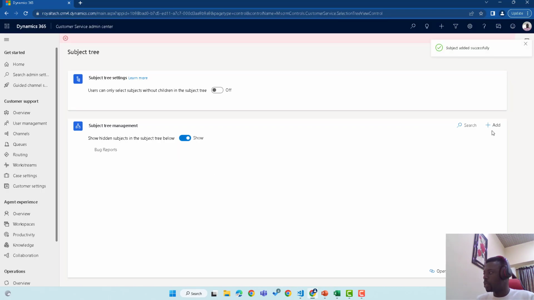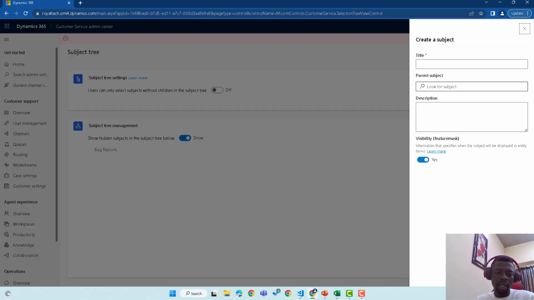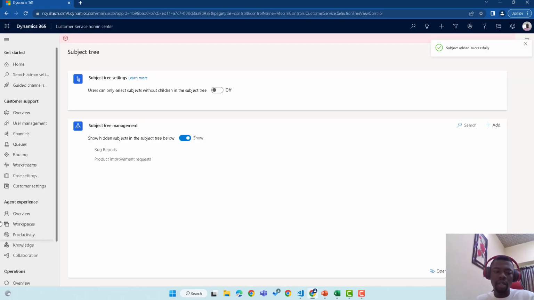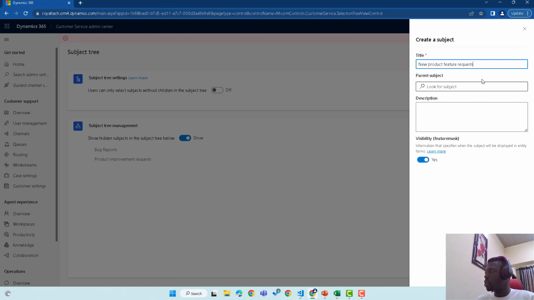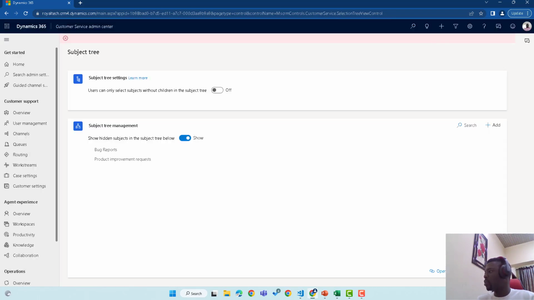So you can see bug reports here. The next one to add is product improvements request, save and close. So you see that here. Then the last is our new product feature. I click on add, new product feature, and save and close. So we have the three main subjects here.